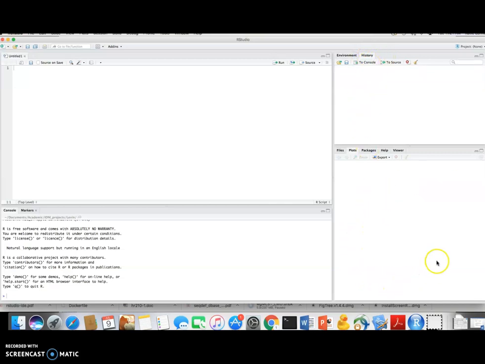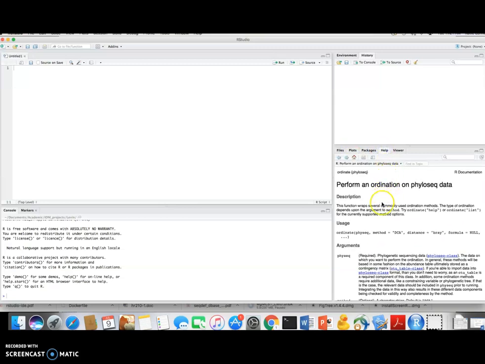This little pane in the right bottom corner will show any plots that you create in R, and it'll also show you any help. So if you have a specific package or function that you don't know how to use, you can search here in the help bar, and that will bring that up.